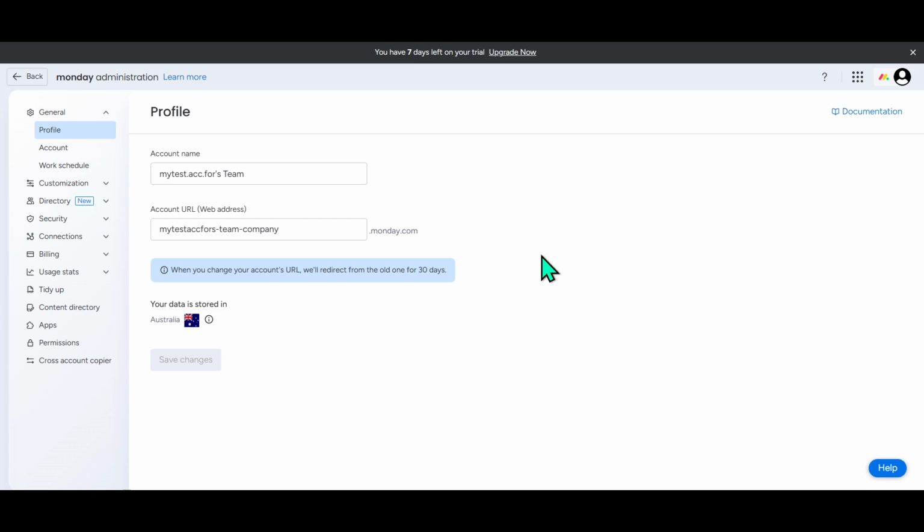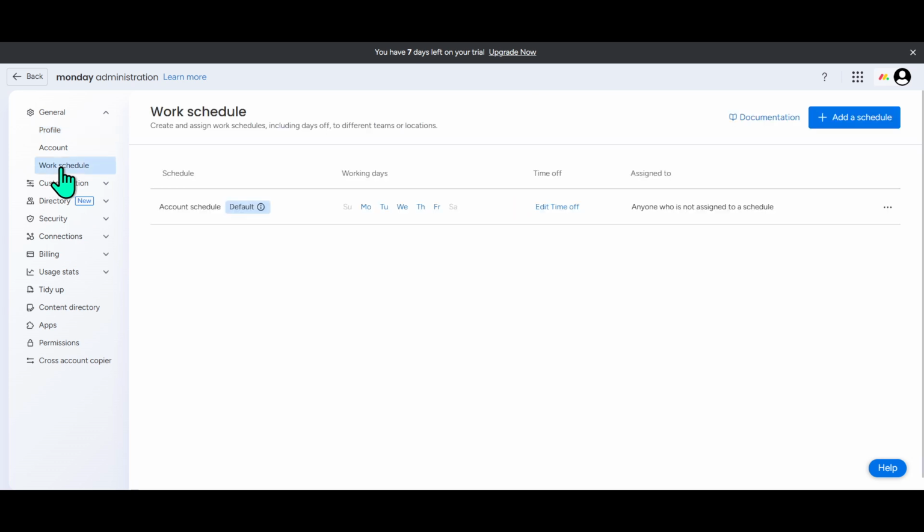of your workspace. Once you're in the administration settings, you'll notice a left-hand panel that contains various categories for settings. This is where you'll navigate to the next part of our process. Look for the category labeled General. Once you've opened that category, you'll see an option specifically for Work Schedule. Select it and you're ready to start managing your schedules.